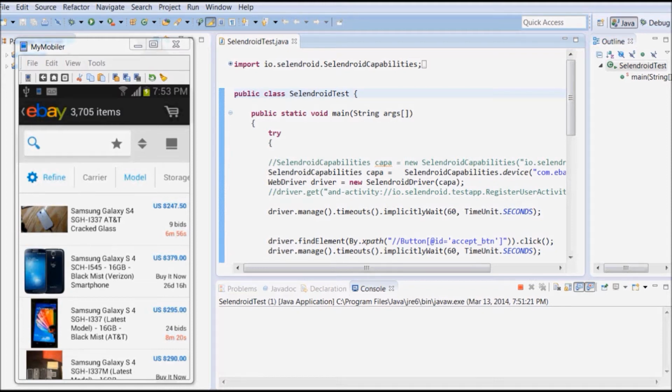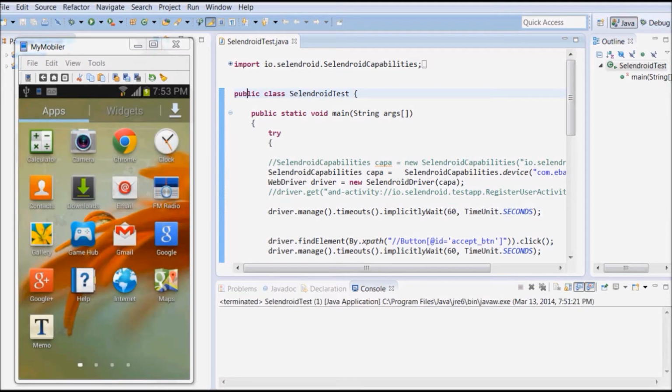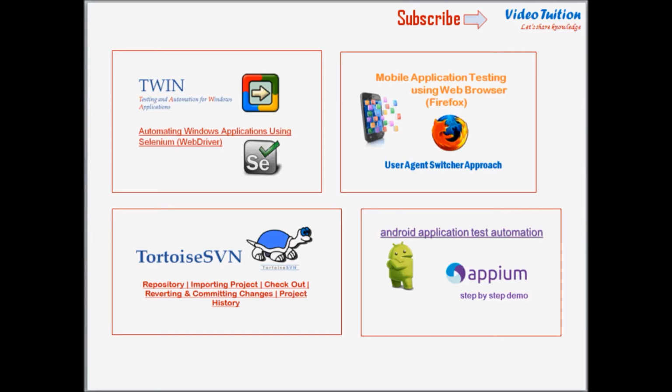Now, as you see, the execution is completed and the application is closed in mobile. So, in this tutorial, we have seen how Android mobile test can be automated and executed on real mobile device using Selendroid. Selendroid does also support switching from native to hybrid or hybrid to native mobile view within the same test, which can be considered as major reason of Selendroid being so popular nowadays.